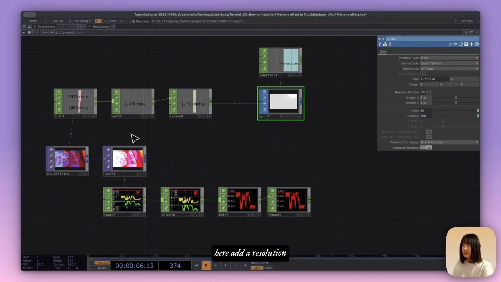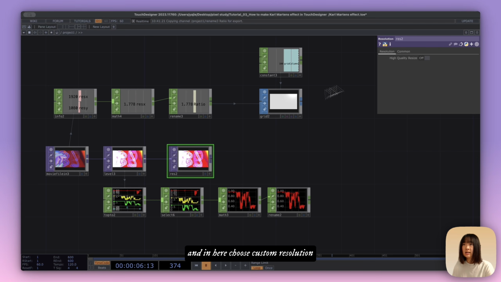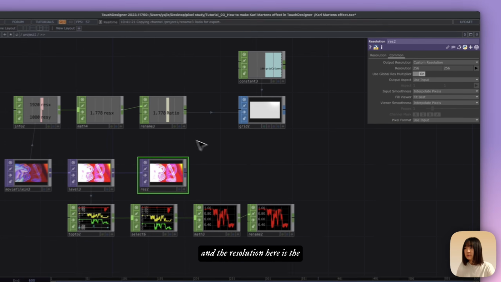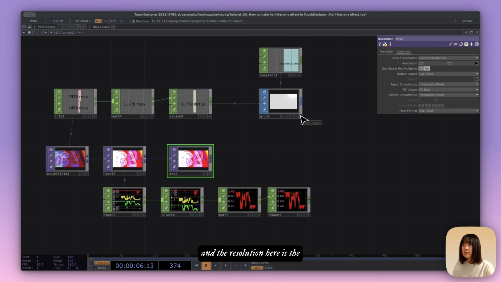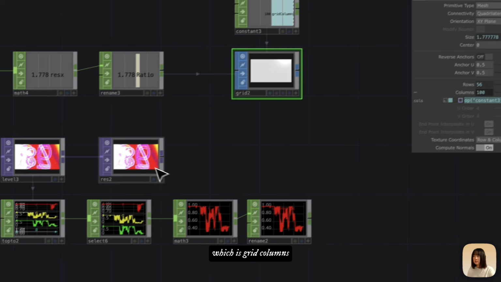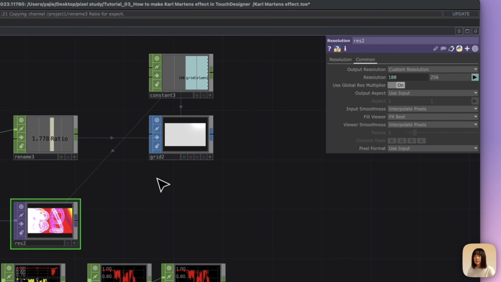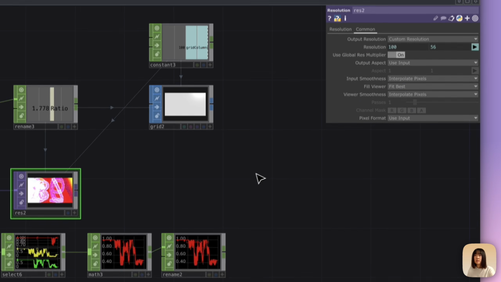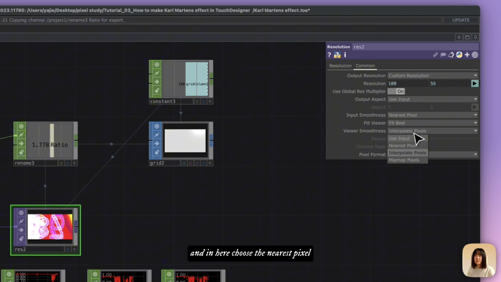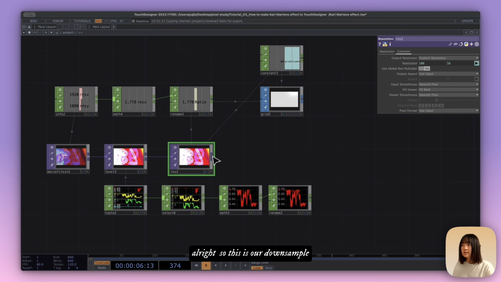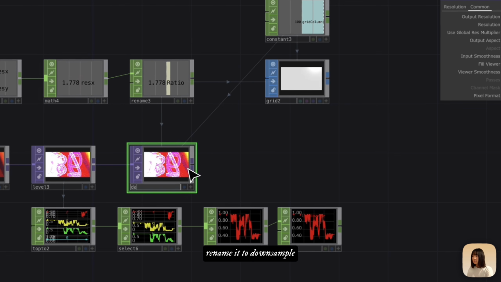And then once the grid is ready, let's also make the downsample for our original image. Here, add a resolution, and in here choose custom resolution, and the resolution here is the same as what we have here, which is grid columns and this number, and in here choose the nearest pixel. All right, so this is our downsample.